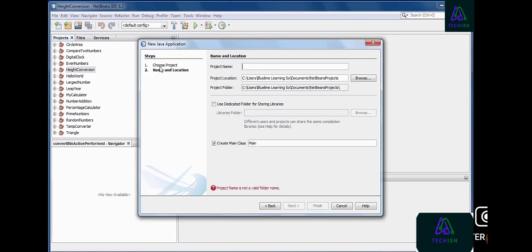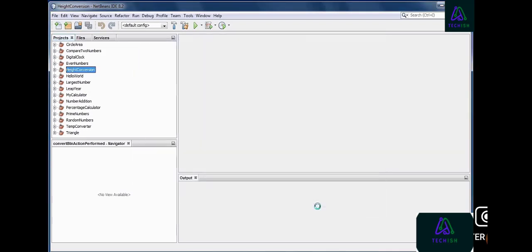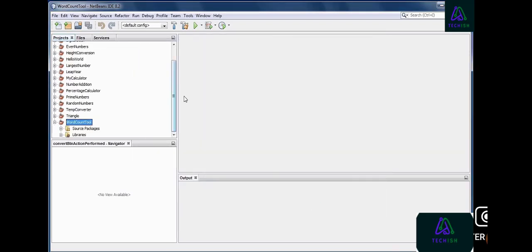So I'm going to call mine Word Count Tool. And this is where the project will be saved to. That's the project location. And this is the project file. I'm going to uncheck this because I don't want to create a main class at this stage. So I'm going to click to uncheck that and click Finish. And that should build the project for us.